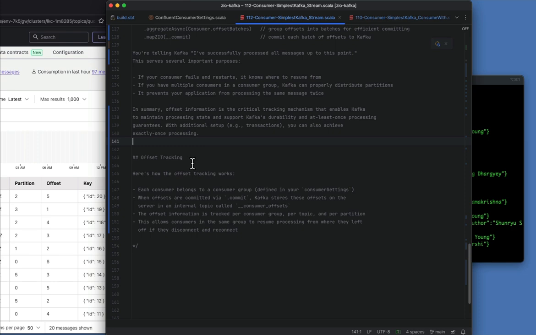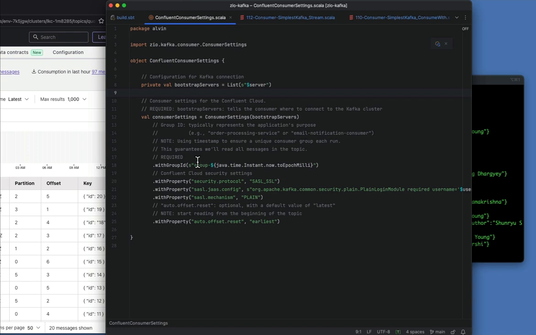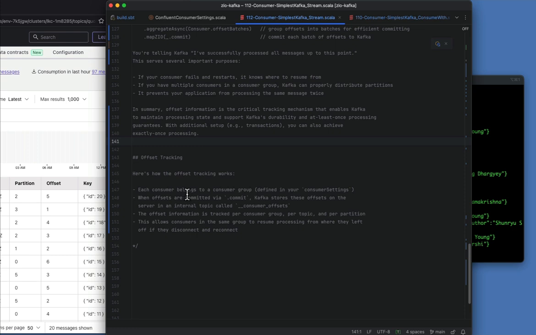And then I dug into that just a little bit more to get some details about offset tracking. So I note those here. Each consumer belongs to a consumer group, which is defined in our consumer settings. And I noted in the previous video that we would set the consumer group ID right here. And that's typically going to be some name like order processing service or email notification consumer. And as I noted in the previous video, I'm using the timestamp here so we can see all the records every time we run over here. But in the real world, you're going to use names like this or like this. So that's what this first line here means, is that each consumer belongs to a consumer group.